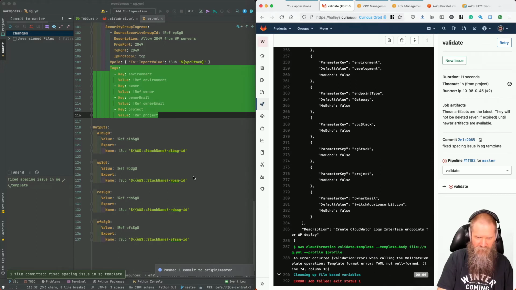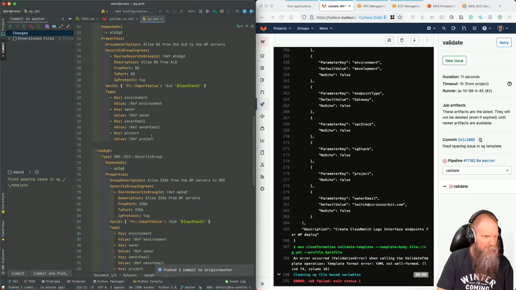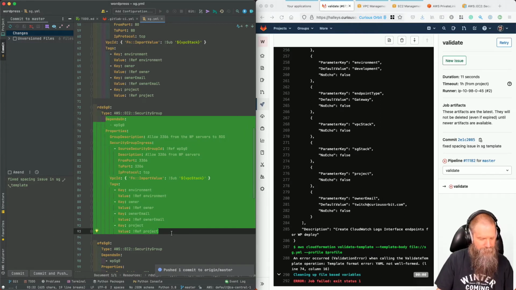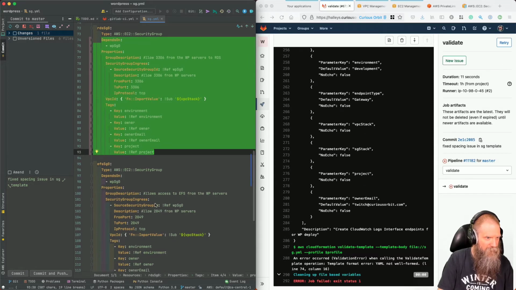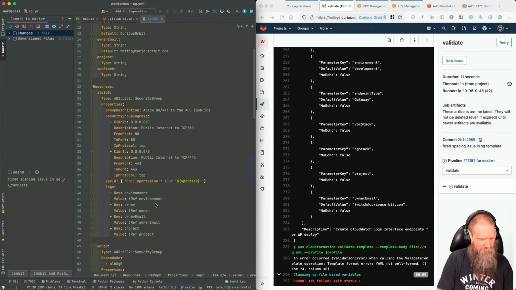Line 74. Is it still complaining about the same one? SG, yeah. Oh, yeah, look. Is that the only one that did that? Yeah, the rest of those look lined up.